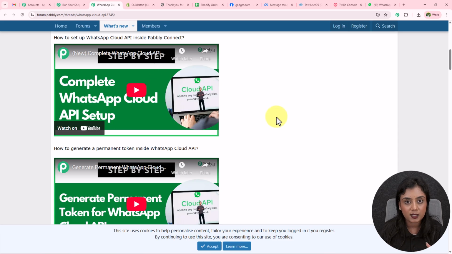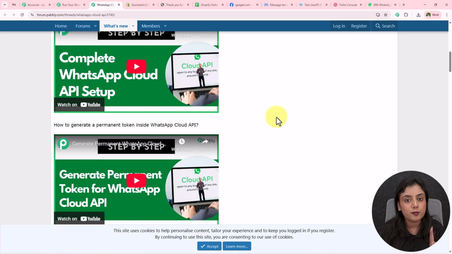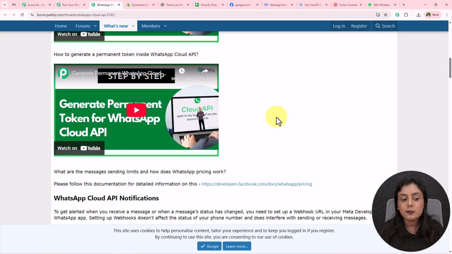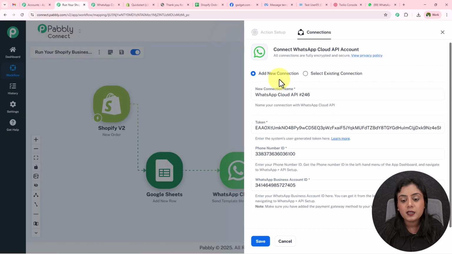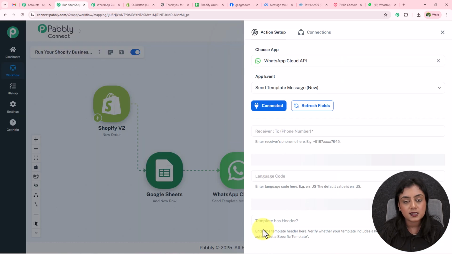Complete your WhatsApp Cloud API setup. You will find all the details: token, phone number ID, the WhatsApp business account ID. Copy the details from there, paste inside Pabbly Connect. Your work is done. Now, if you want to create a permanent token for your business once only, you have to see this other tutorial where you will learn how you can generate your permanent token for your business and use it forever. So now I've already pasted all the details. I'm going to click on this save button and the connection is going to be successfully created.